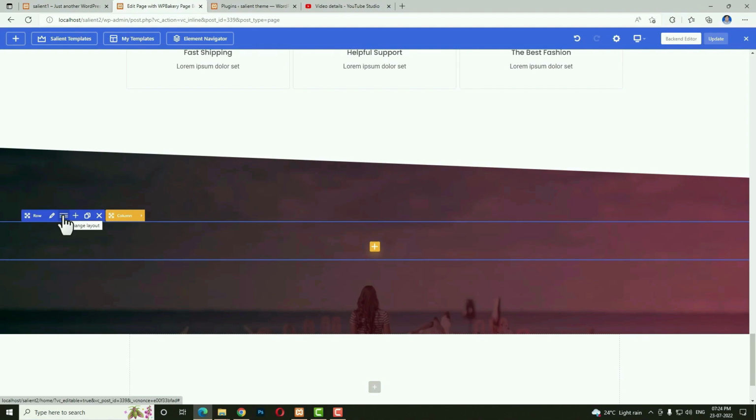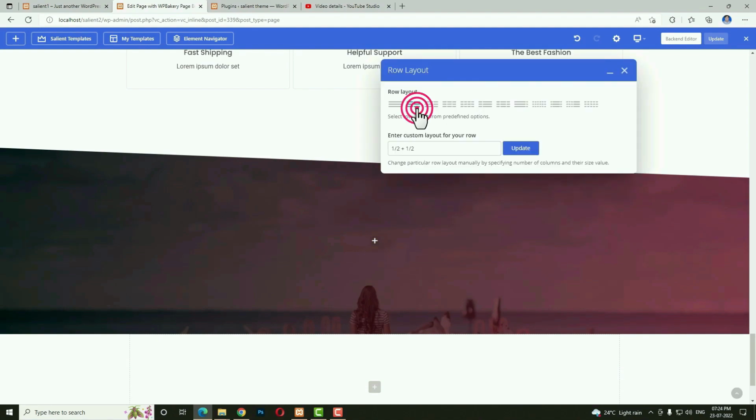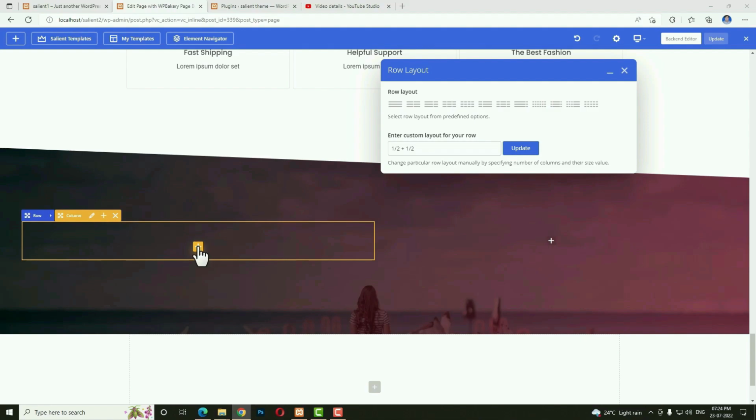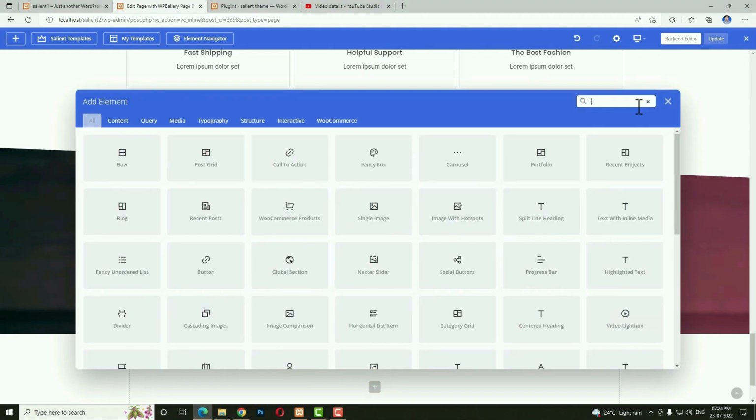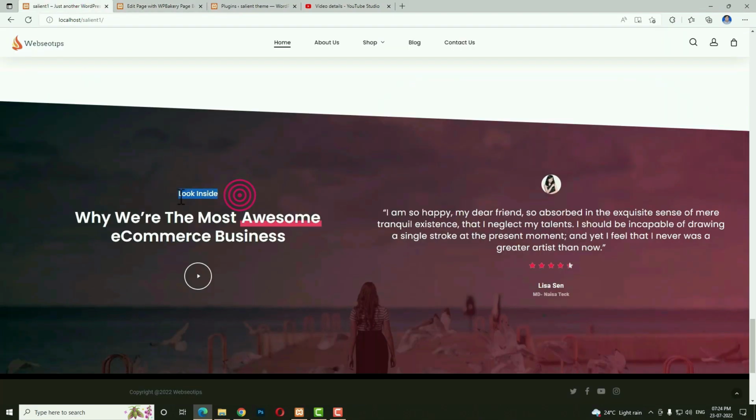Next, I have to click on this change layout option. From there I want single row and 2 columns. Let me click on the update option. First of all, I need a text block. Click on the plus option, and here let me search for the text block, this one. Click on that, and my text block content will be this one.